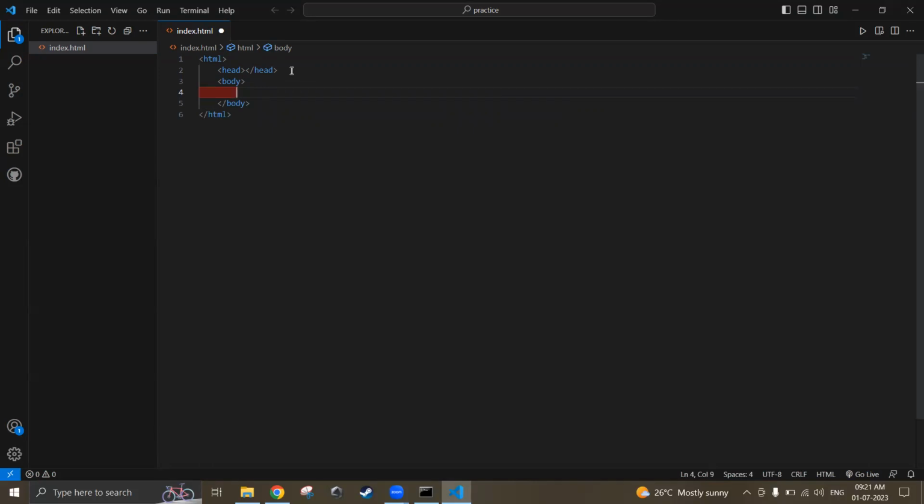So there are three ways to write CSS. The first one is known as inline CSS. What do you mean by inline CSS? Inline means, in the text, how do you write the styles? Let's say I have one HP. How do I apply style to this?